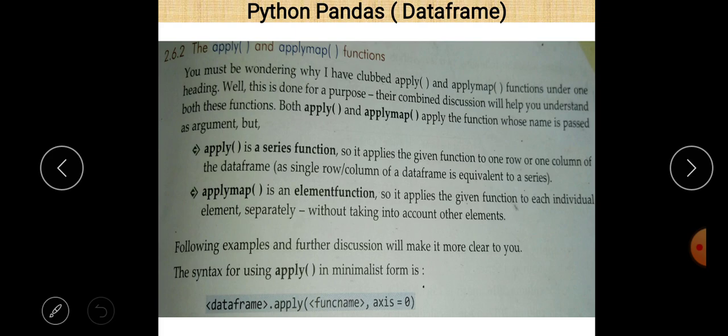As you can see on the screen, apply and applymap functions are under one heading. This is done on purpose. Their combined discussion will help you to understand both these functions. Both apply and applymap functions take the function's name as their argument.